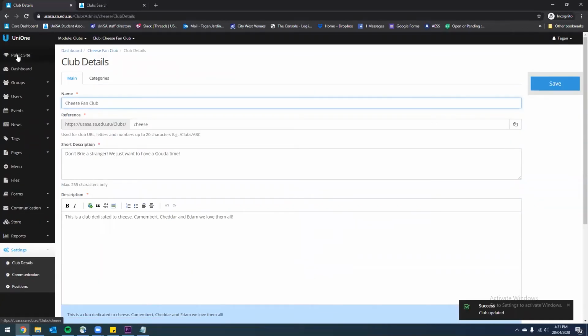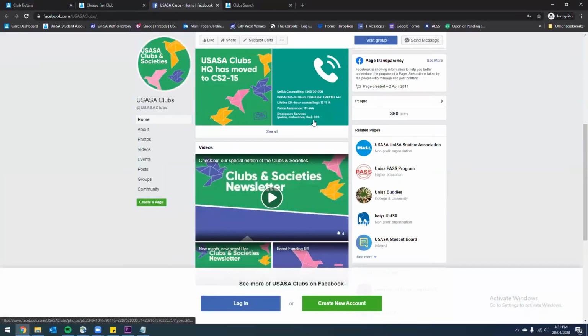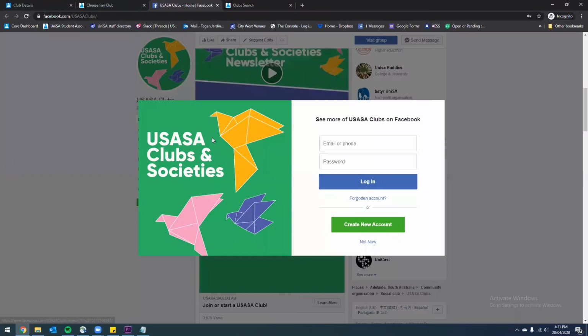If we then go to the public site, we can see there's now a button to connect on Facebook. And as always with anything, you want to check that that link works. So that's been successful. We can see that we've landed on the USASA Clubs page.